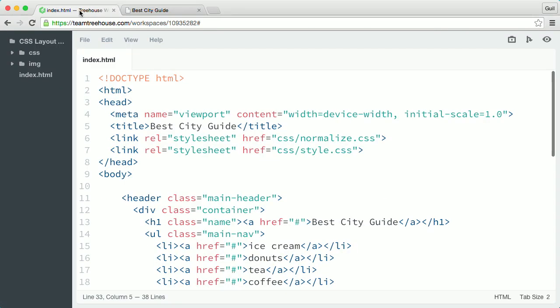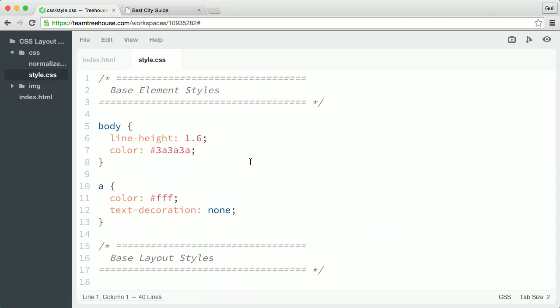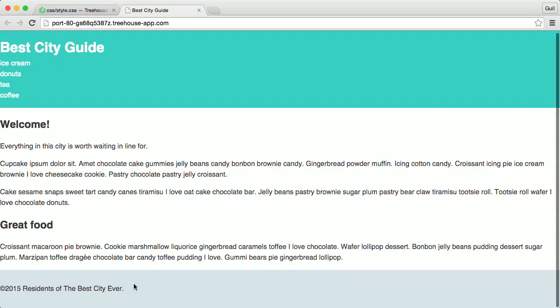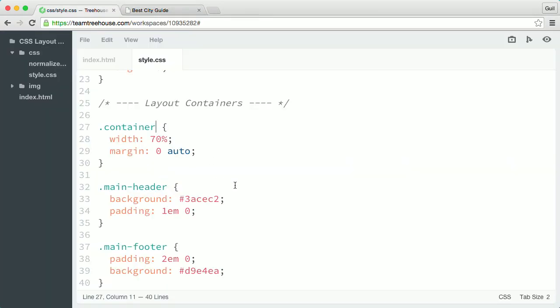So I'll go back to my workspace and open up the style.css file, and then I'll scroll down to the wrapper rule, and I'll change the wrapper class selector to container, because remember, we deleted the wrapper div from the HTML earlier. I also want to center align the content inside the footer. So in the main footer rule, I'll add a text align property and set the value to center.